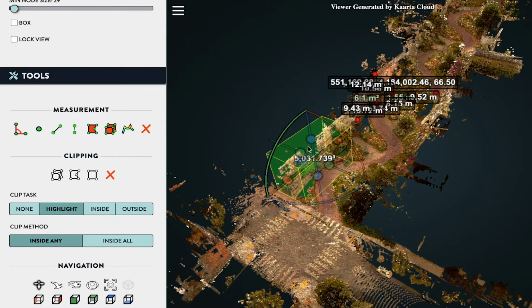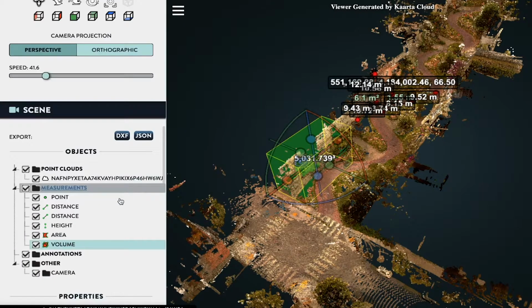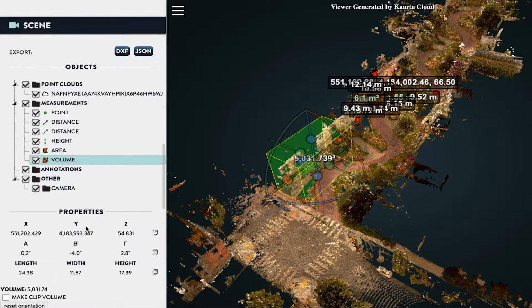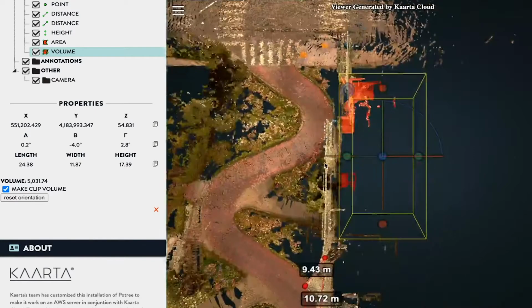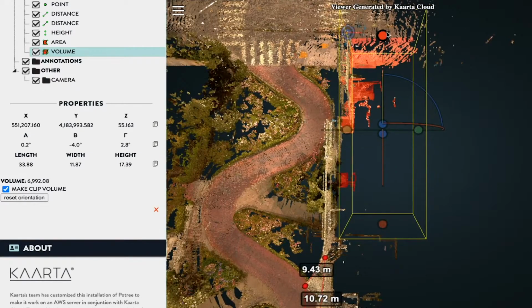And the cool thing too is, if we go into our properties for this volume measurement, it can also become a clipping volume. And we'll discuss those in a little bit, but basically if you select this on, it's gonna highlight the points that it's selecting, which is useful for seeing what exactly is inside that box.